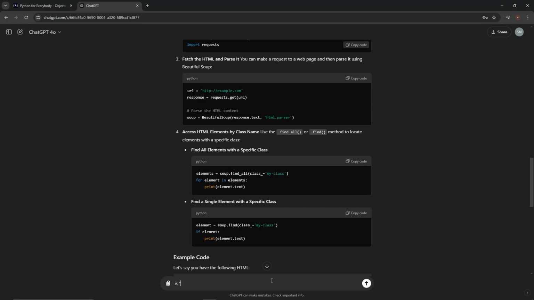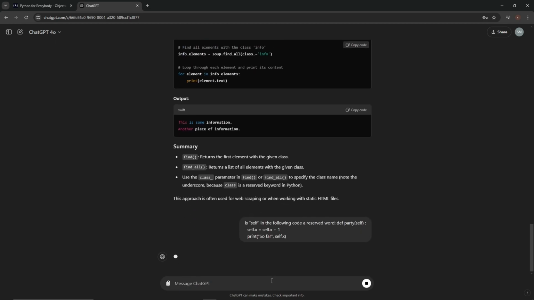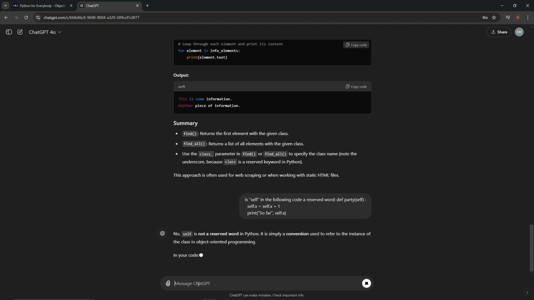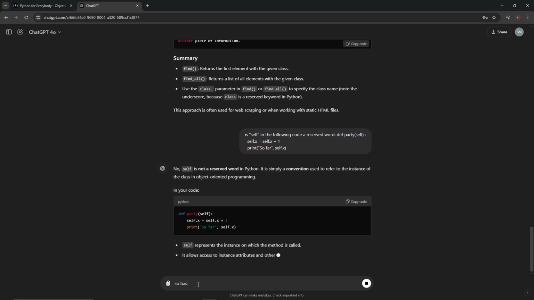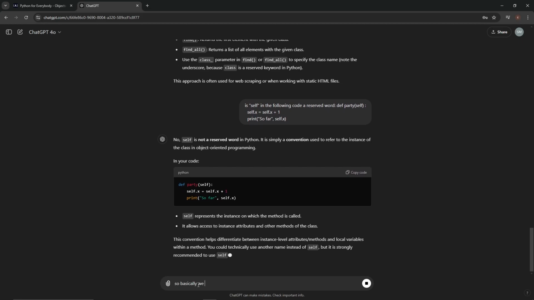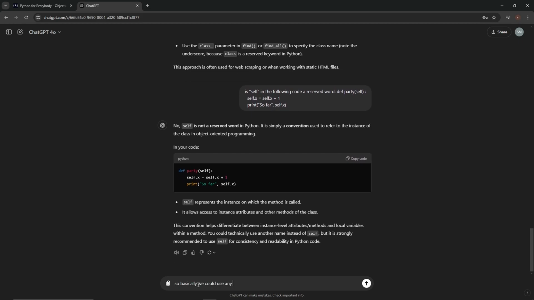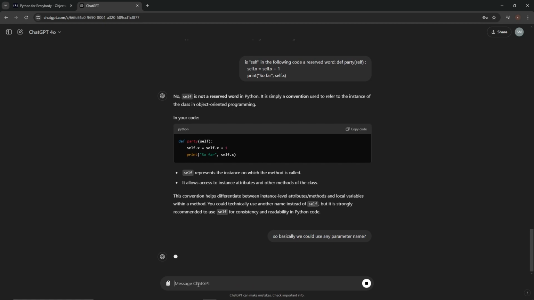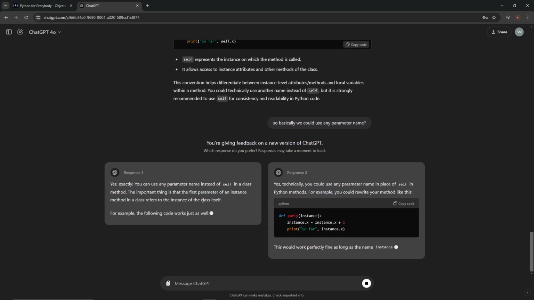Is self in the following code a reserved word? No. So basically we could use any variable, any parameter name. Yes, exactly.